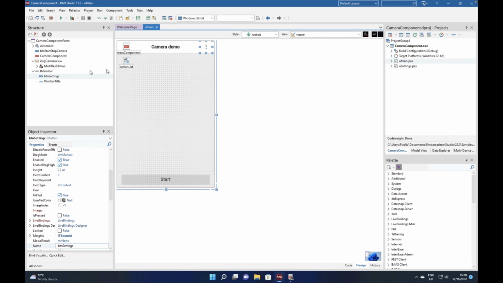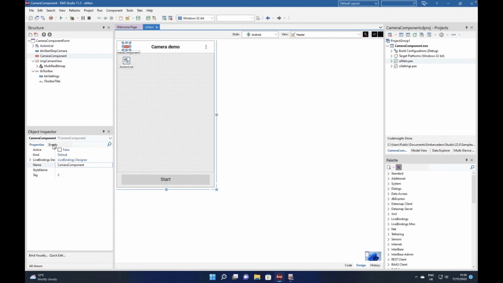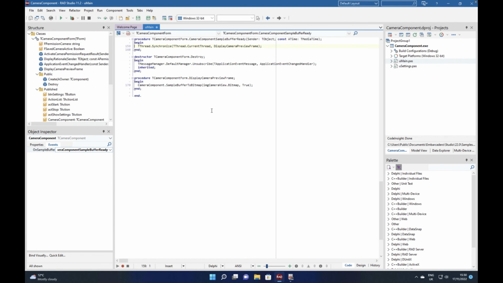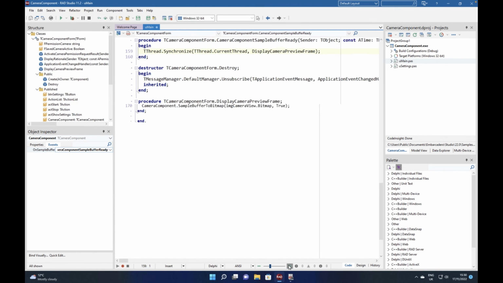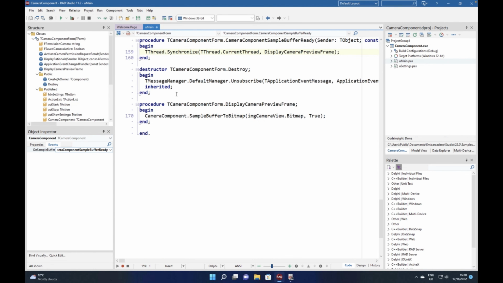So let's have a quick look at the code behind here. We've got a camera component. The camera component has got an OnSampleBuffer. Now let's make this a little bit bigger. Here we've got a thread synchronizing back to the current thread and passing in the camera bitmap, getting that passed through. So that's the method that's running. Here's the method to sample the bitmap.